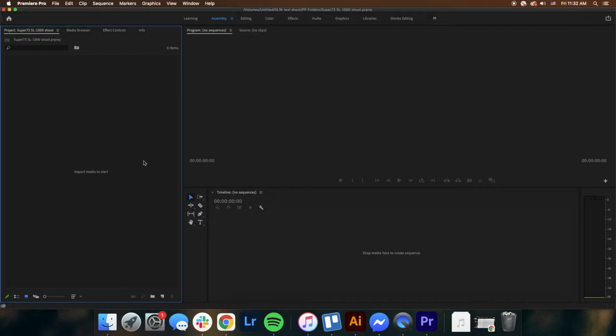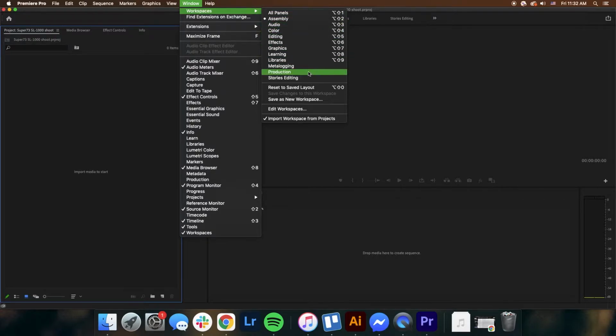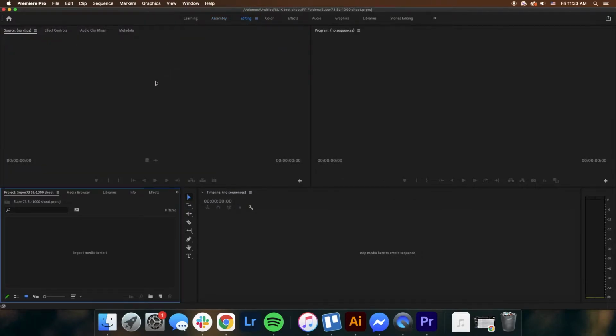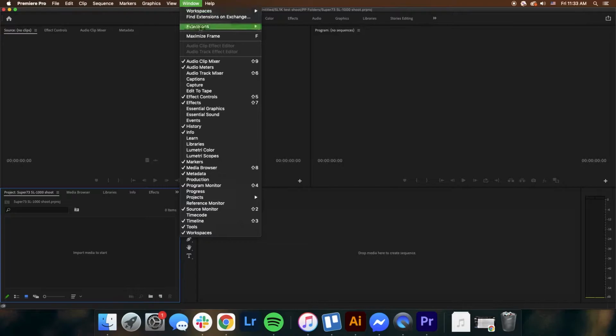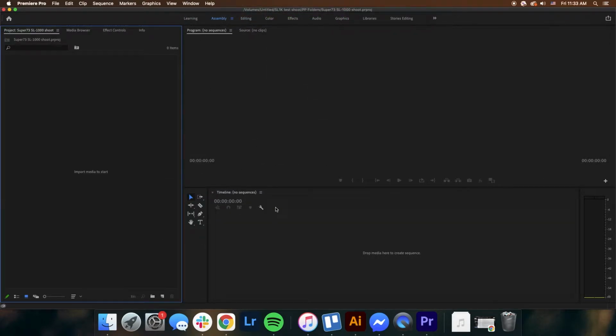Okay, cool. So this is a window that I have set up. You can go to Window, Workspaces, and this is where you can pick different workspaces. We'll go into Editing. Actually, let's go back to Assembly. When you open Premiere, you can do the same thing, and you should see the same window. This is going to be our project file.